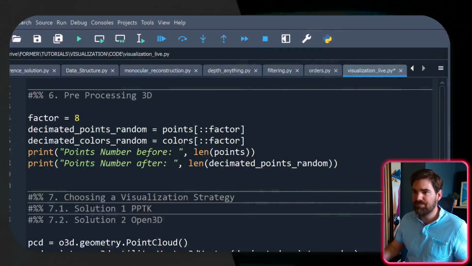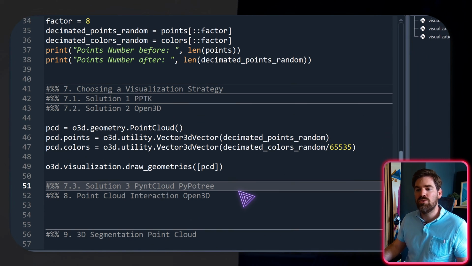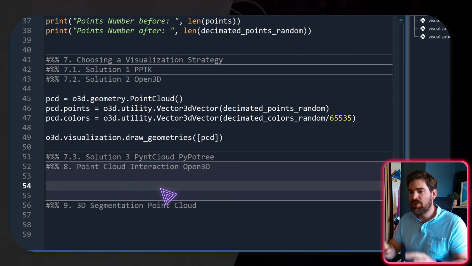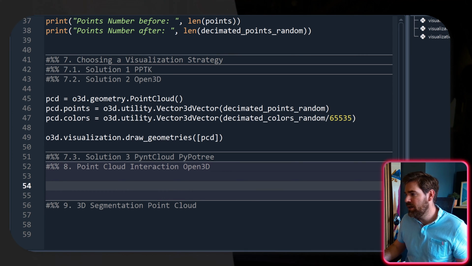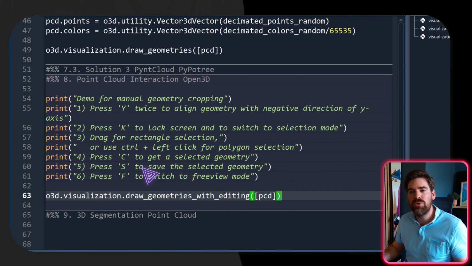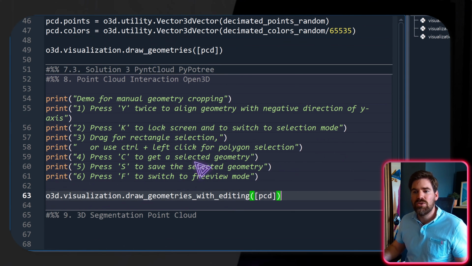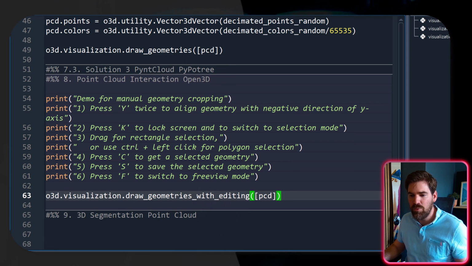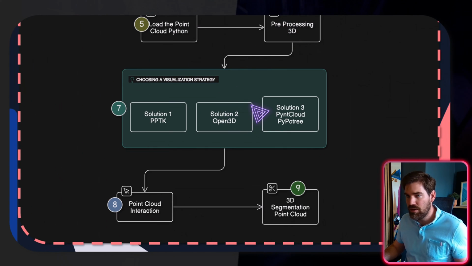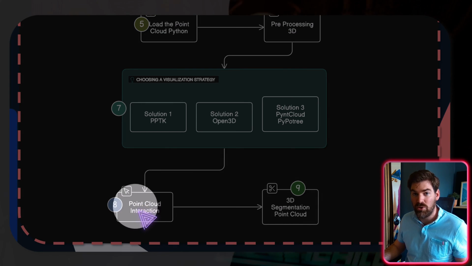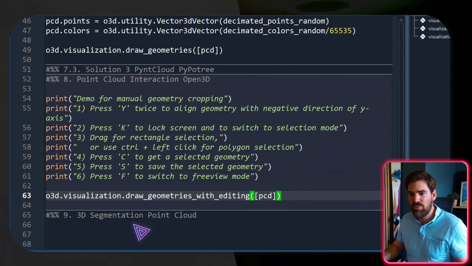Let me close that and go on to maybe the point cloud interaction with Open3D. There is something super interesting there. So first off, I usually like to print out the comments that help you use this mode of selection, okay? So I actually do draw geometry, but you see that behind that I put with editing. And if I move onto our main workflow, I'm going right now into point cloud interaction, already step 8. So let's see what we have here.